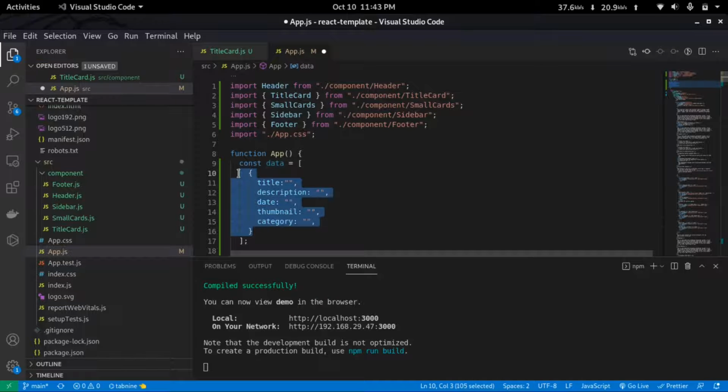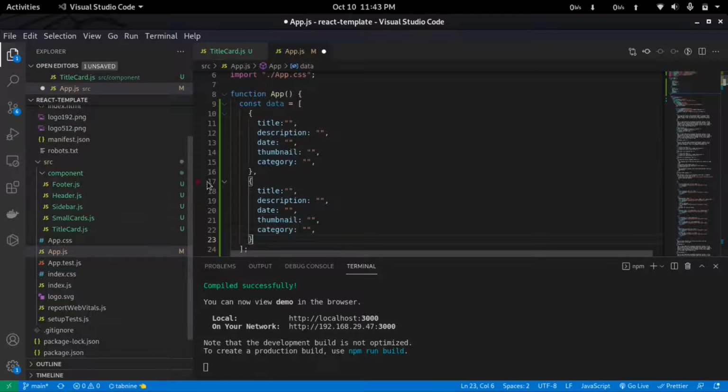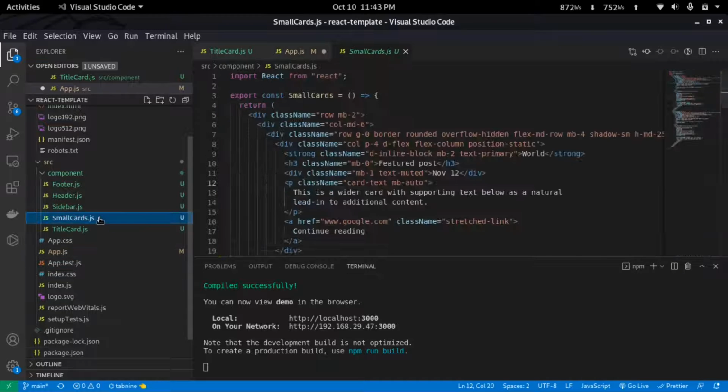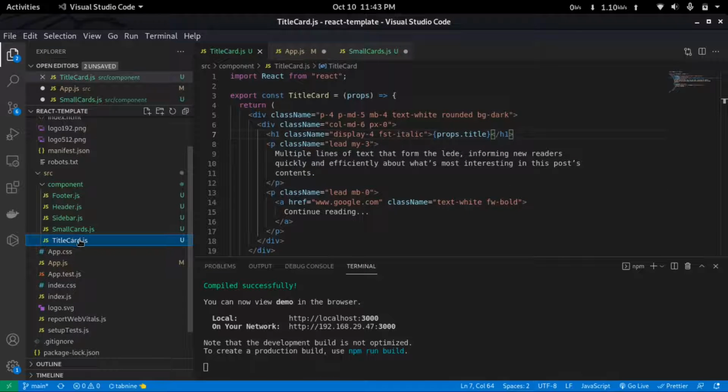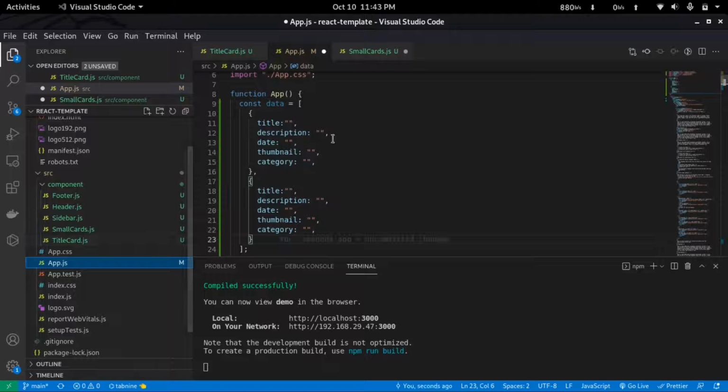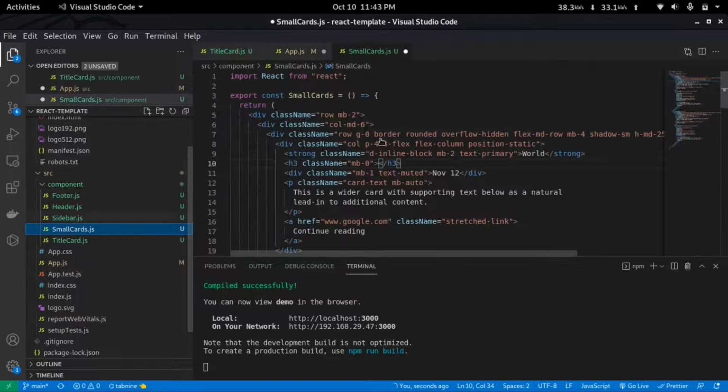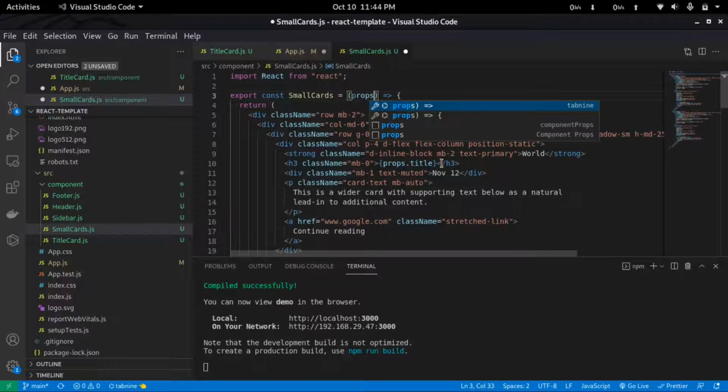Now I'll copy this and again paste it in here as we have two cards. So now I'll go to the small card.js and then copy this title. I'll paste it in here and then I'll go back and just within a curly brace I'll type in props dot title, and just add in prop here, props.